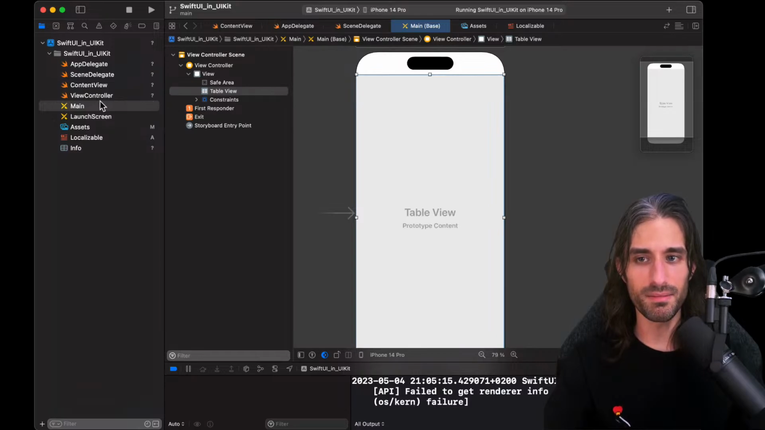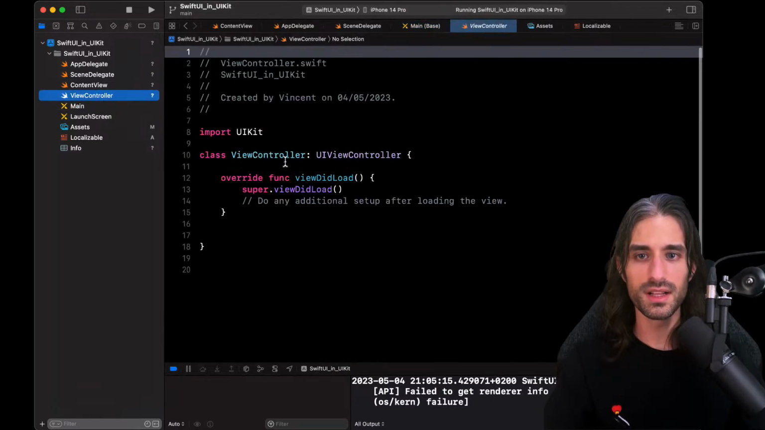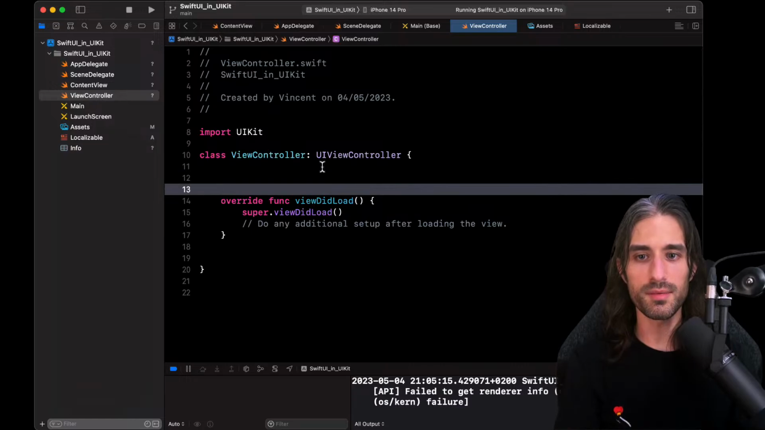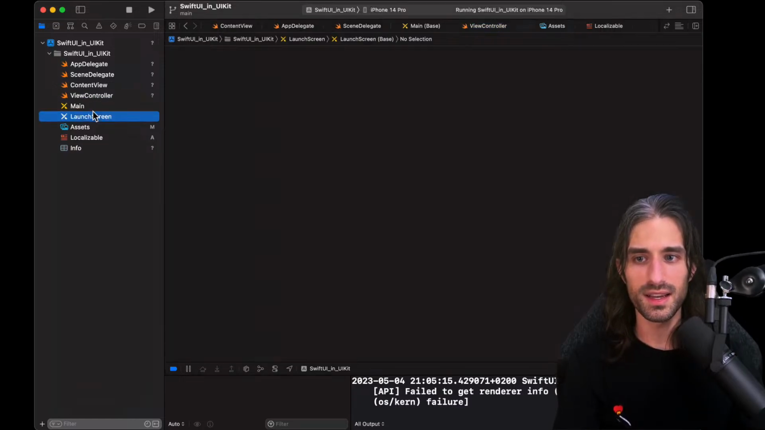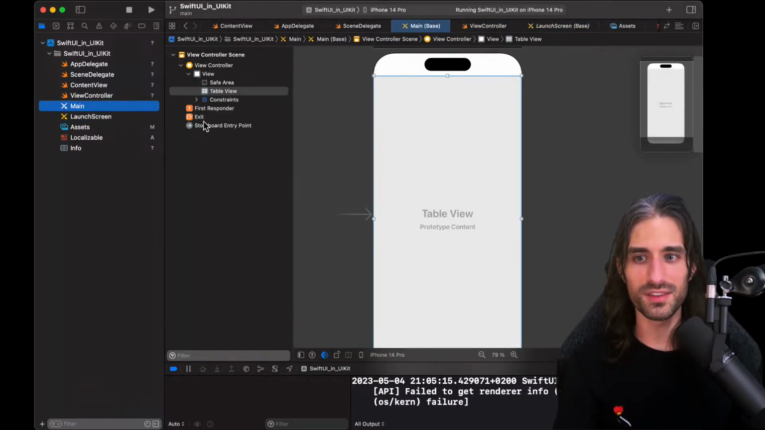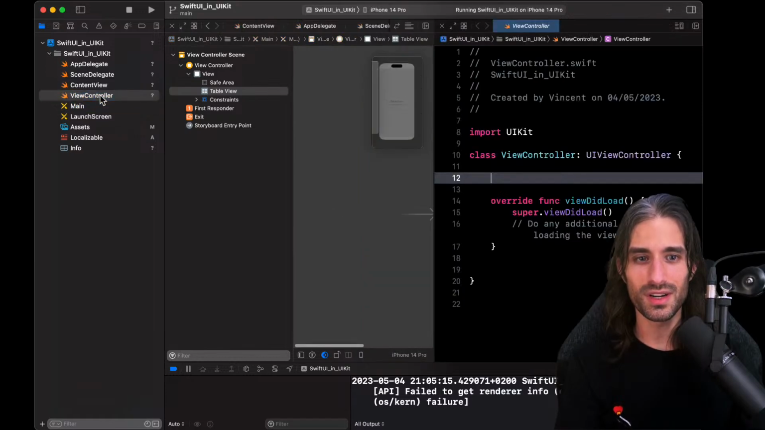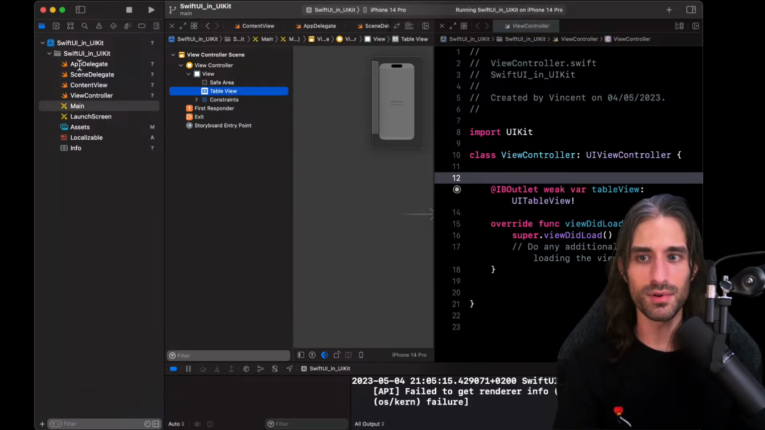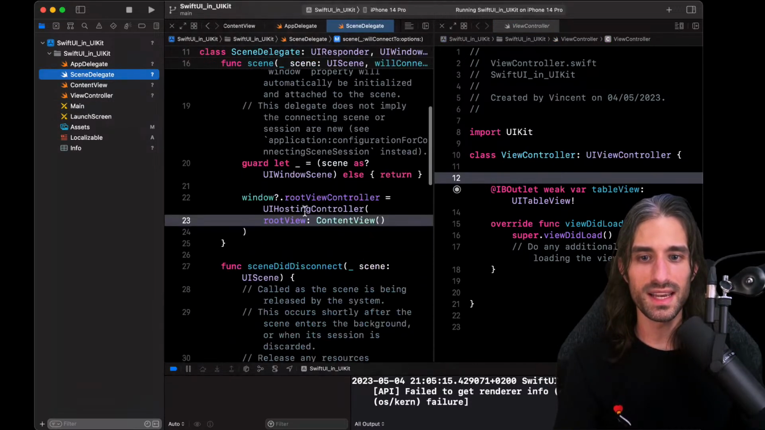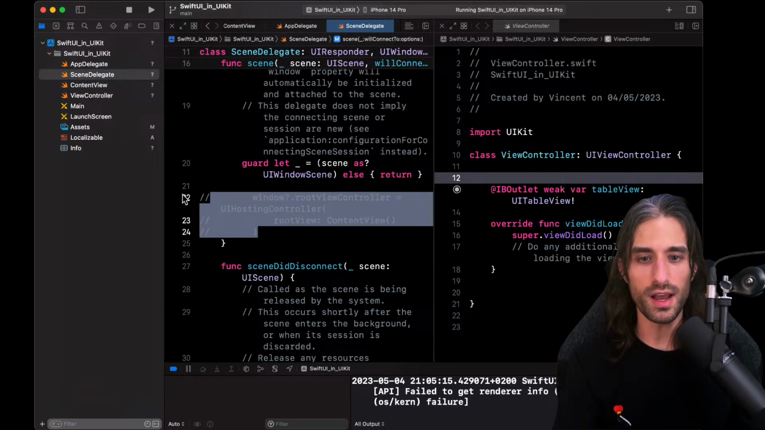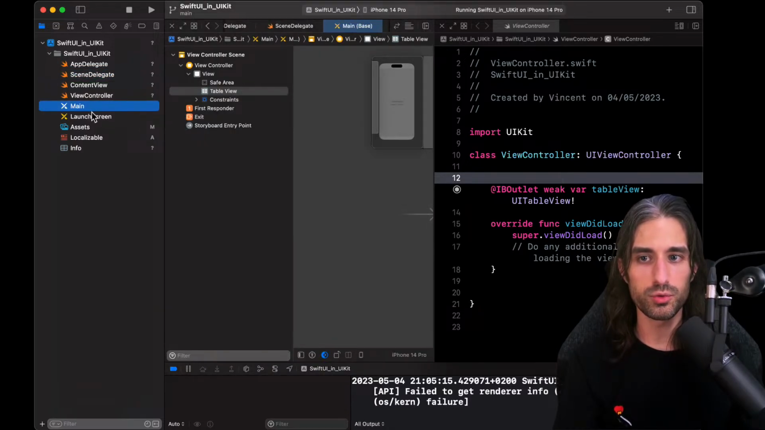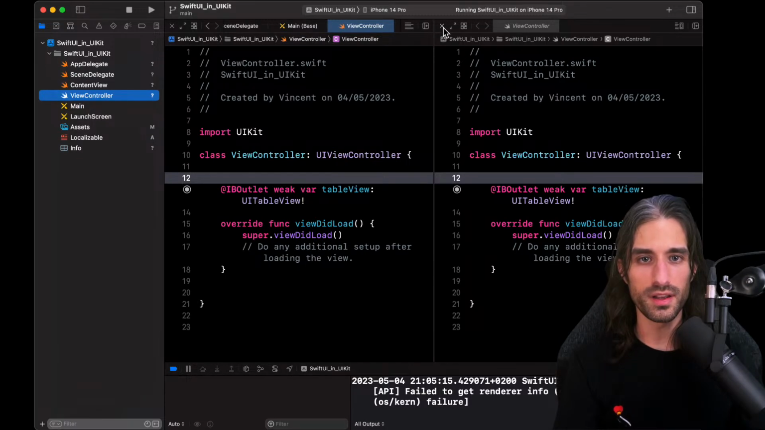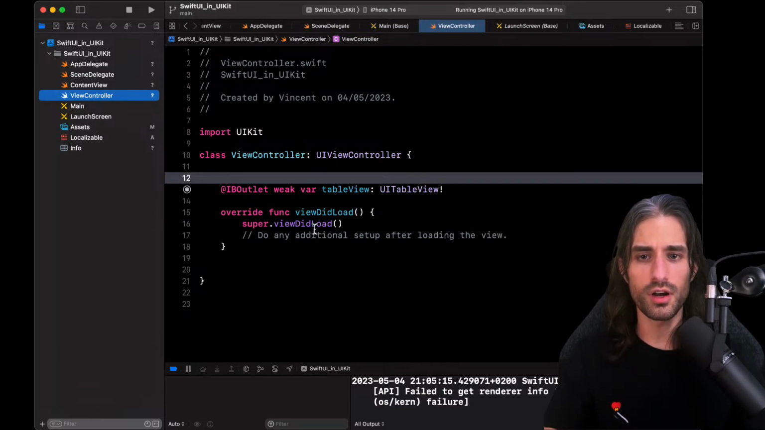Okay, so I have my table view. Now in the view controller, I'm going to need to create an outlet. Let's see whether the control click is going to work. Yes, it worked. So I will have my table view. In my scene delegate, I'm going to comment this code out because I want the storyboard to be used this time to set up the first view controller of the app.